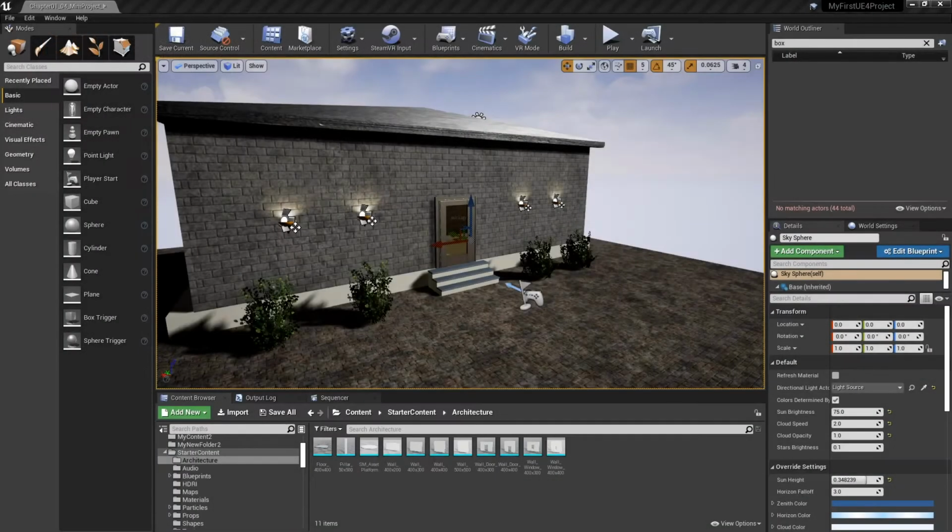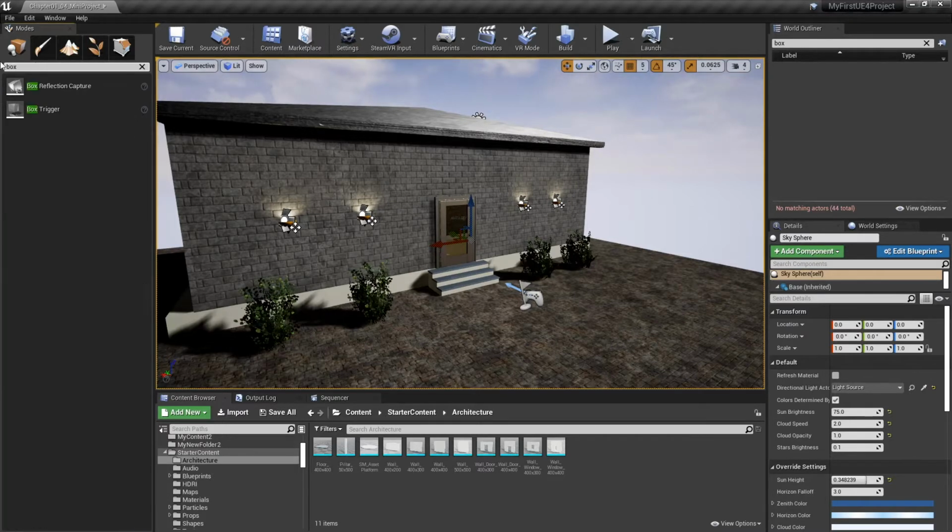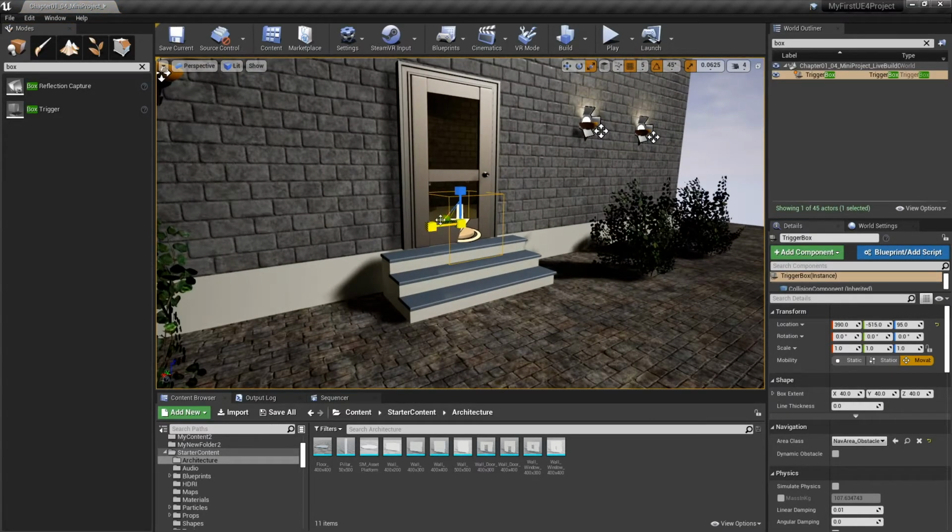So we're in the third part of the tutorial, and now it's time to add some interactivity. The first thing that we're going to do is add some box triggers. So we can go over and type box. There's a box trigger. We'll just drag that next to the door, and I want to size that. I'm going to hit F to frame up. Size it so that we can detect a good space in front of the door.